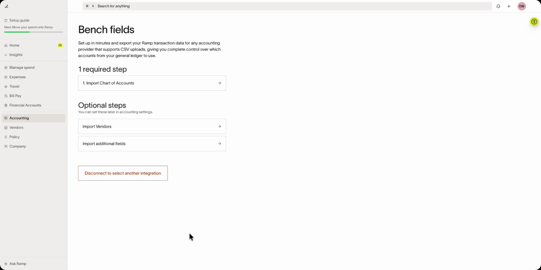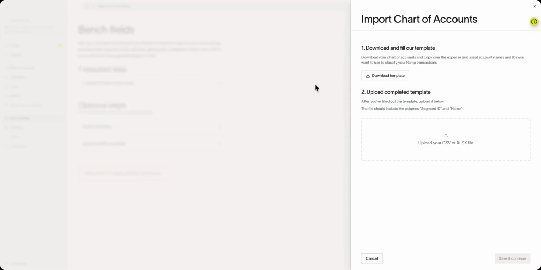The next step is to click on Import Chart of Accounts, and this is where you're going to download this template. This template will include two columns, one labeled Segment ID, where you'll input your GL codes or account codes, and the other labeled Name, where you'll input your category name or description. If you do not have any account codes, you may leave the Segment ID column blank. Make sure you leave the headers Segment ID and Name in this import. Once you've filled out the template, you're going to save it and you're going to upload it over here.